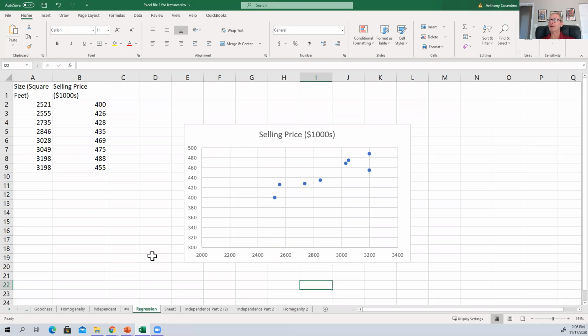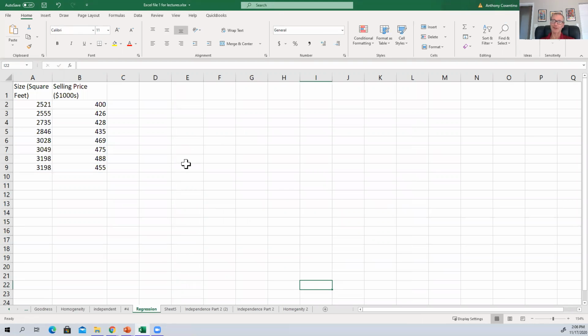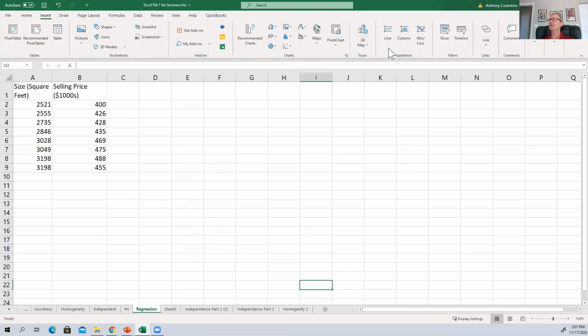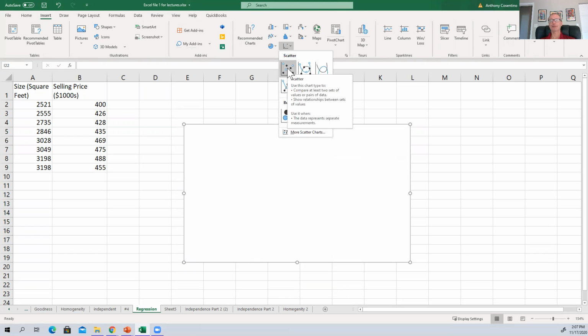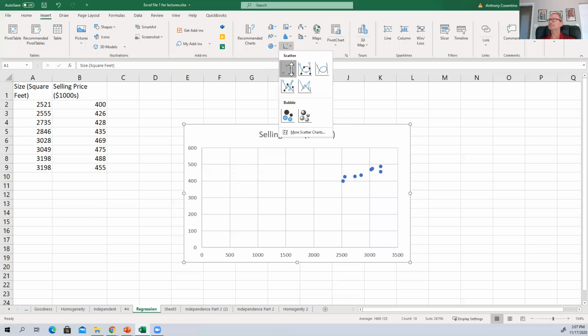I already did one here, but let me just delete it and do it for you again. The idea is we want to put a graph on here. If you remember from the bar charts, we go to Insert, and you can see we have these recommended charts right here in the center. The last one with all the dots is a scatter or bubble chart. We're going to click the first one, which is scatter. Let me highlight the data, and then hit scatter.